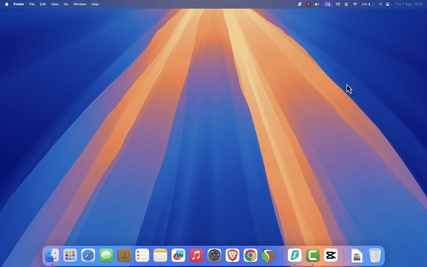Hey everyone, in today's quick tutorial, I'll show you how to update Google Chrome on your Mac to make sure you're always running the latest features and security updates.